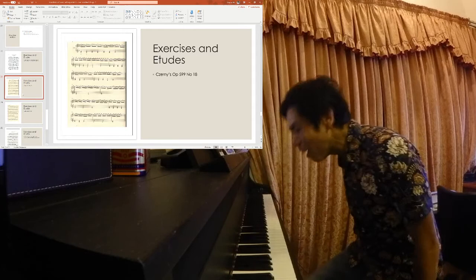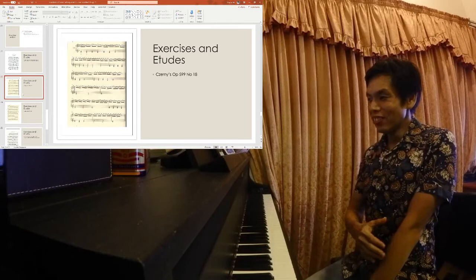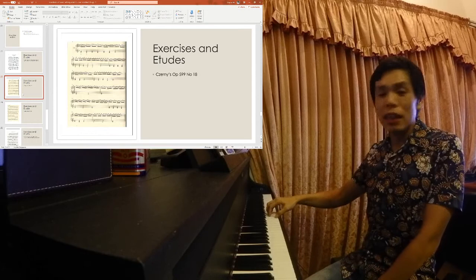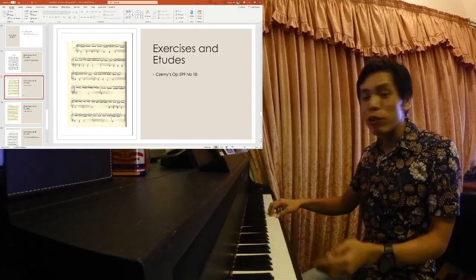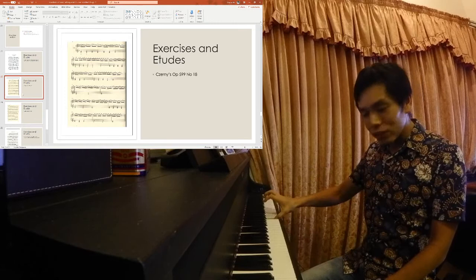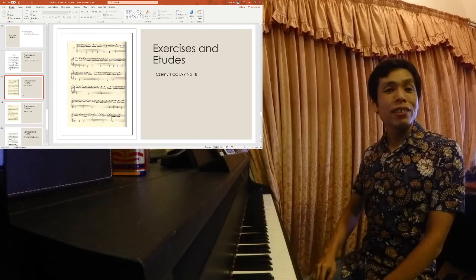So anyway, these two exercises are useful because they introduce good finger action. Now you can practice it a different way. You don't have to play it exactly the same way. For example, you can do it with just a sinking motion. You could play it like this. And so on. Now, the left hand plays the accompaniment for this.